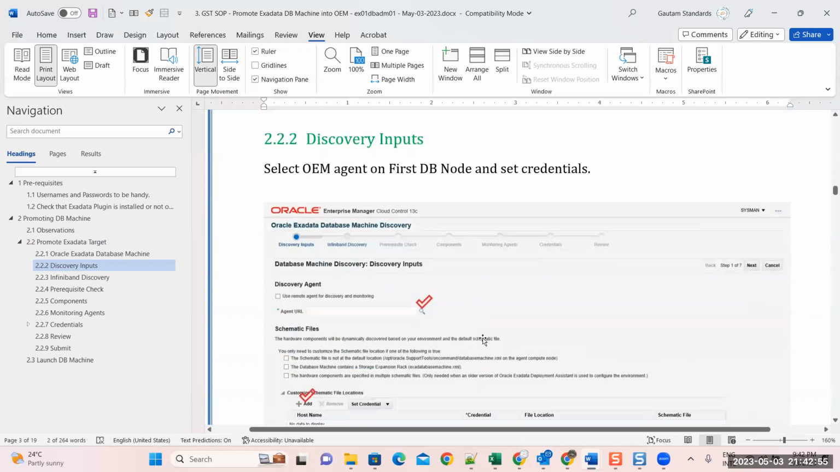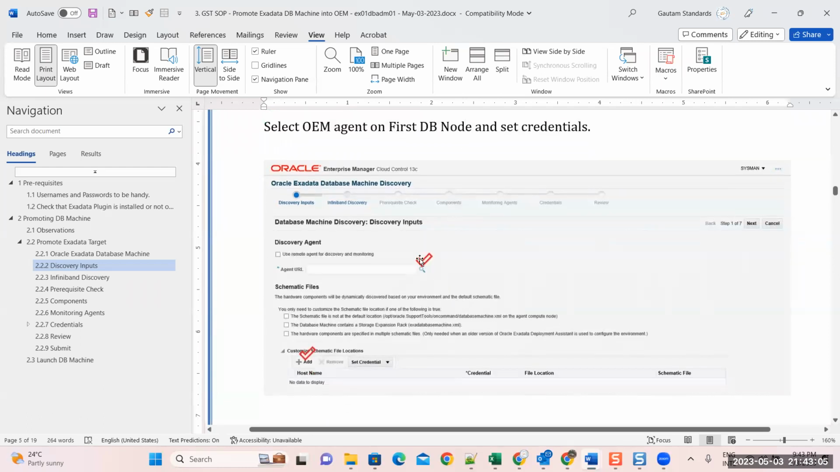After discover targets, select OEM agent on first DB node and set credentials. The first journey starts from the agent. First, OMS should get hold of the agent running on the DB server. In the Exadata database machine, OMS knows whom? In the entire machine, the OMS agent is already deployed where? In the DB machine compute nodes. One agent is already running.